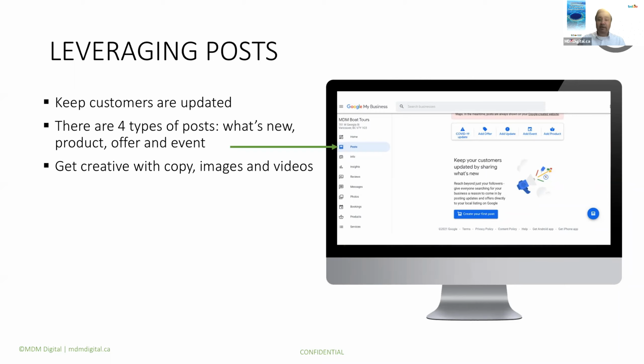And here, you can highlight maybe you're having a sale, or maybe there's an event going on. This is also a great place if your business is very seasonal, and depending on seasons, you may have different offerings or different services. So this is the place to do it.